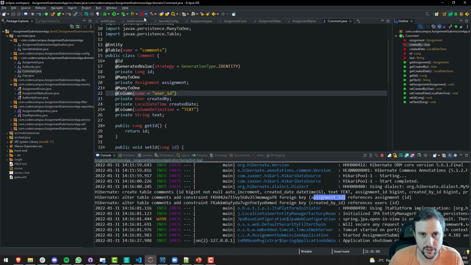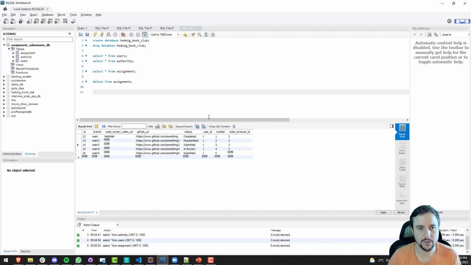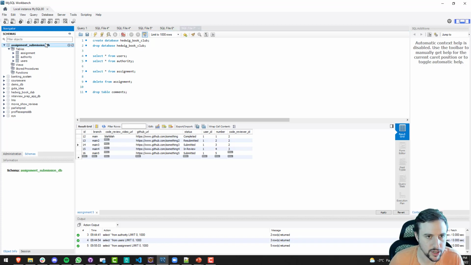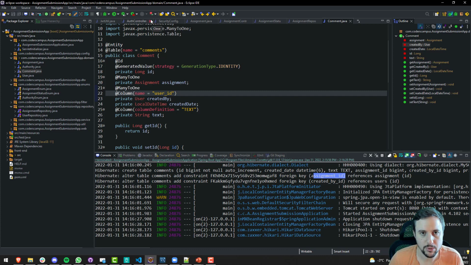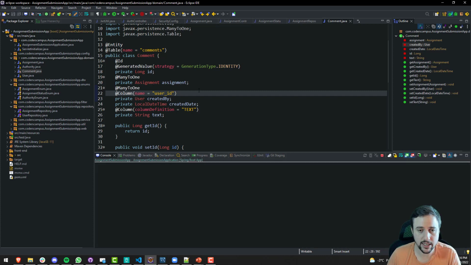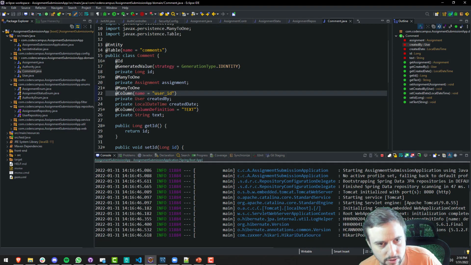Let me stop the server. Let me drop that table. Drop table comments. It should have created a table. Let me just refresh the database here. Refresh. Yeah, there's comments. So drop table comments, and then I'll reboot the server. That will recreate the table again, and it should create with the user.